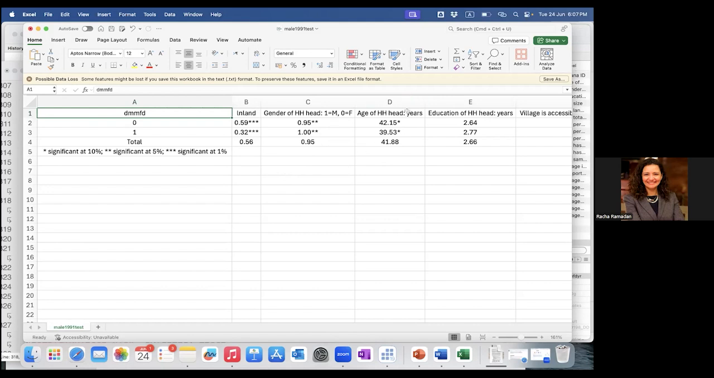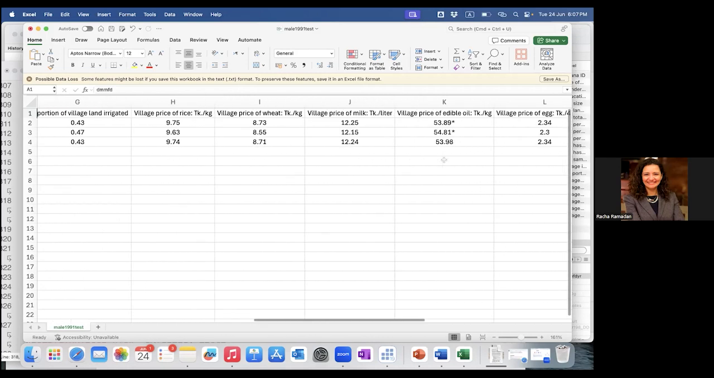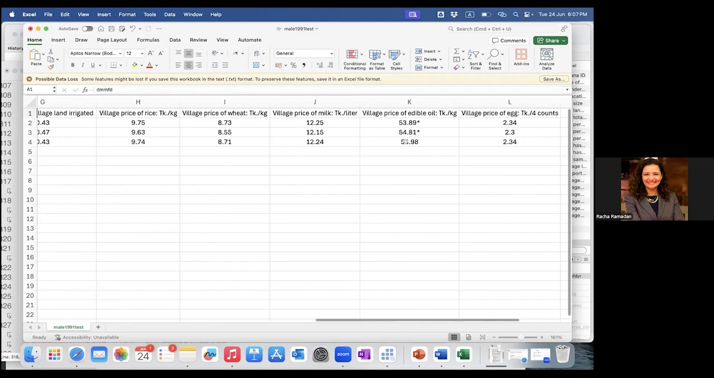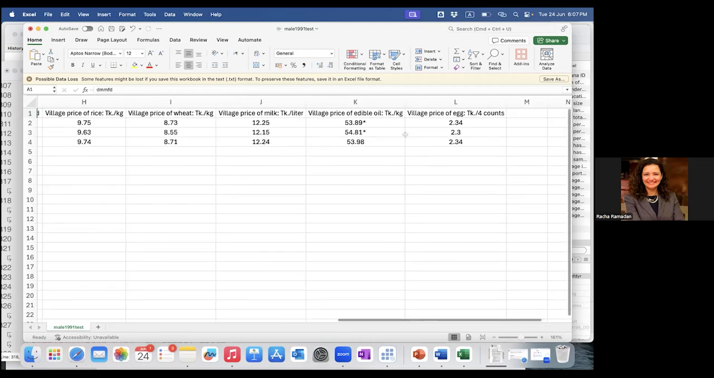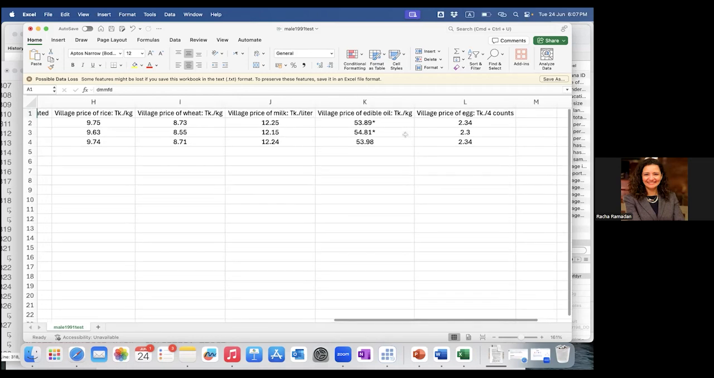The age of the household head also is significant, but there's a significant difference between both. Those who are benefiting from the program are younger; their heads are on average younger compared to those who are not benefiting from the program. But for all the other variables at the community level, only the price of the edible oil is different between both individuals. They are facing different prices. It's higher among those who benefit from the program.